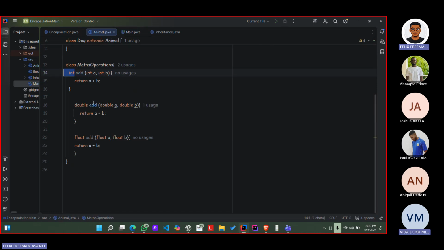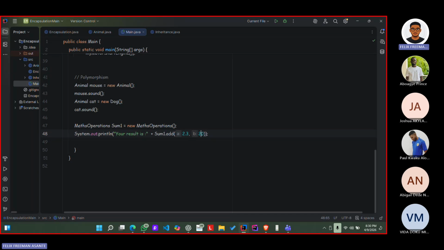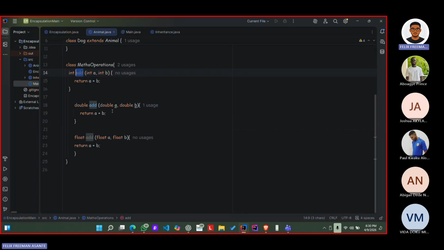Do you see that automatically the double is also now in use? Do you see it? It has also turned blue. But what has happened to this guy? No usage. Do you see no usage? So during compilation, Java is going to deal with this guy, and then Java is going to ignore the first one. But if I should put another point here, what is happening? Java is going to come and use this one.